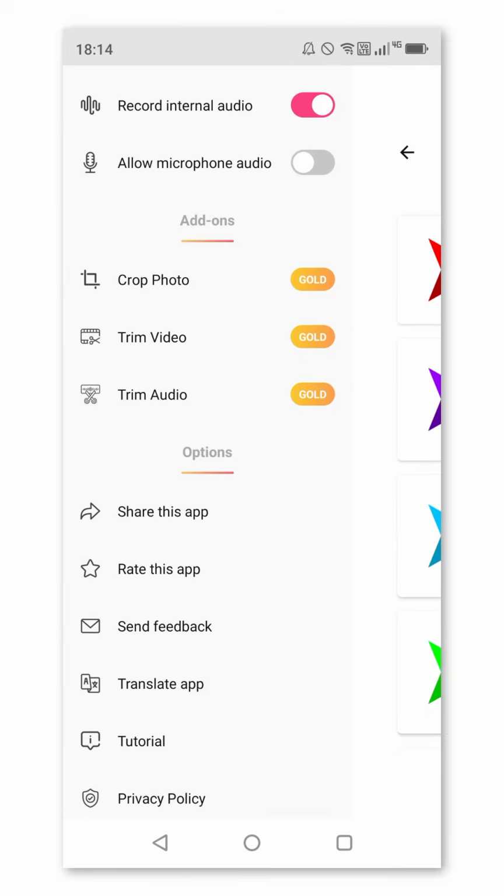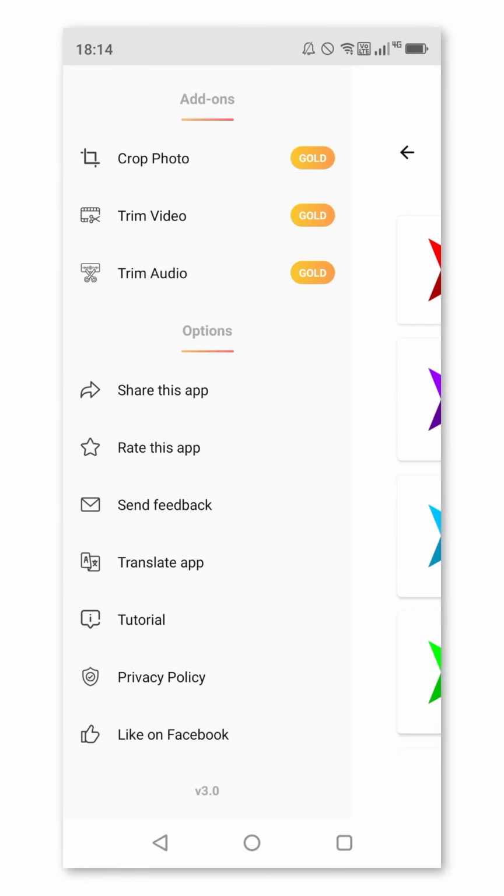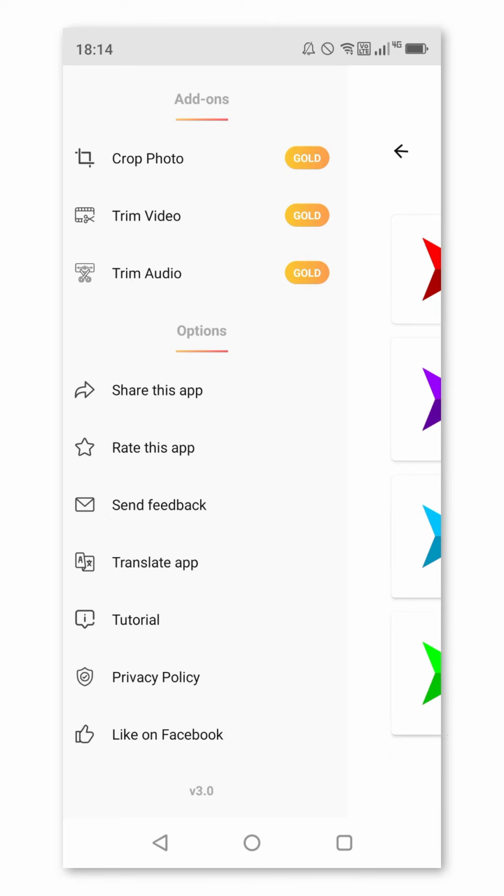Next up, we have some new add-ons features. These are premium features. They let you pick a file from your gallery to crop images, trim video and trim audio. Finally, we have basic menu options for this app. You can go through each of these options to find more details.